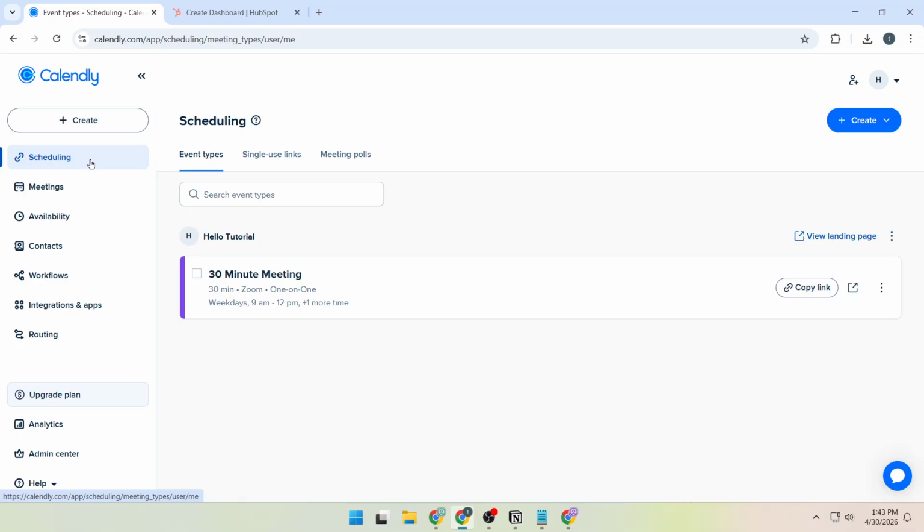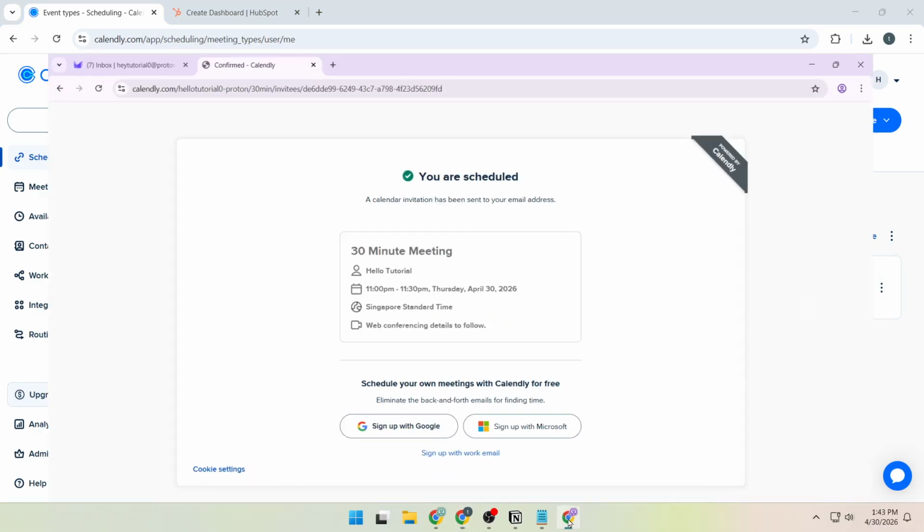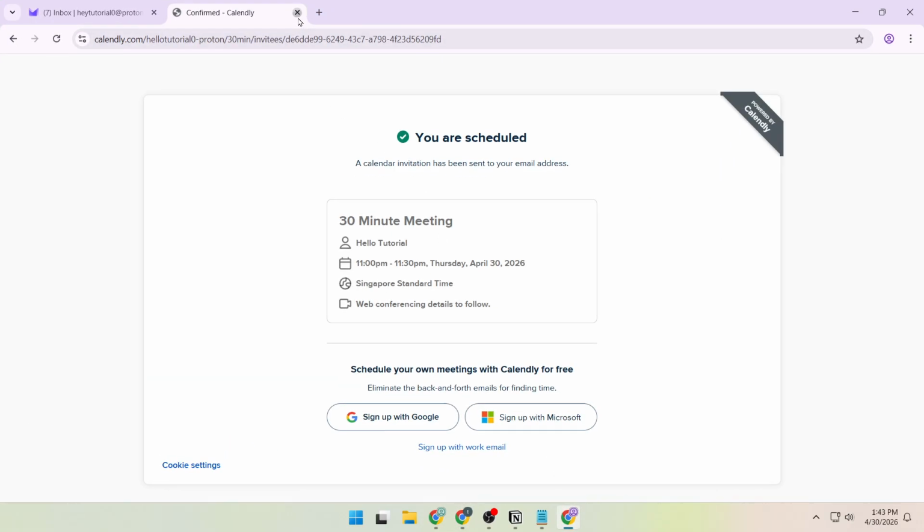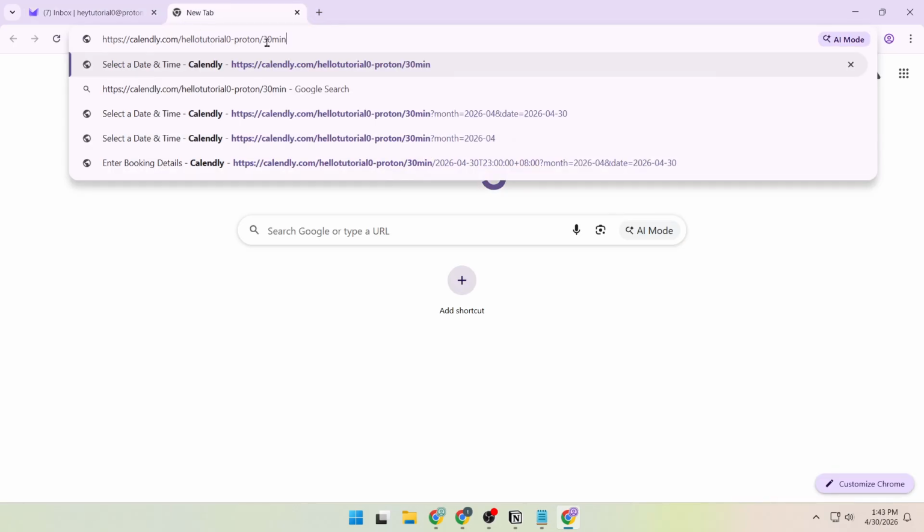Find your active event type, then click Copy Link underneath it. Open an incognito or private browser window. Click into the address bar, paste the copied link, and press Enter. On the booking page, choose any available time slot.